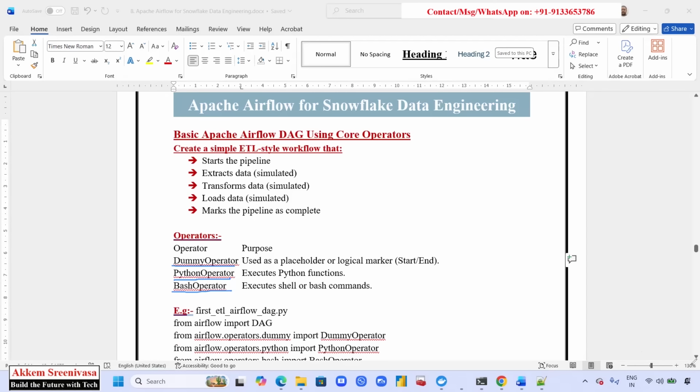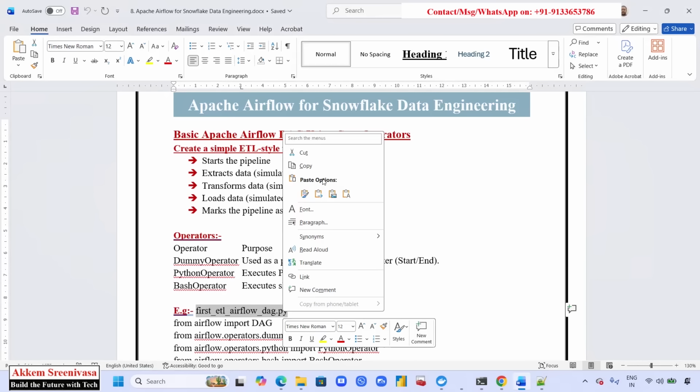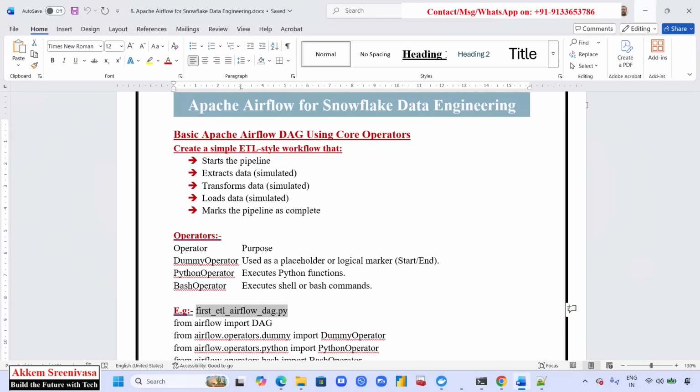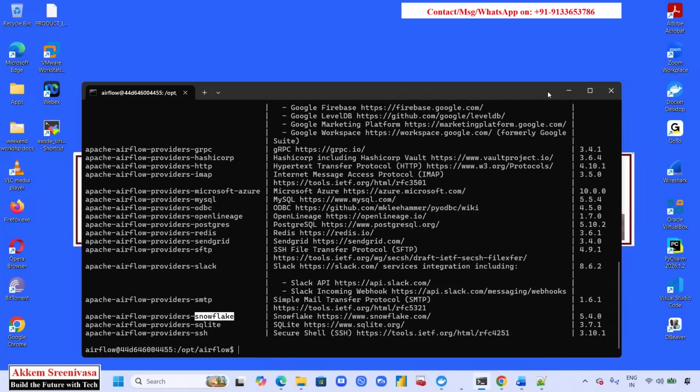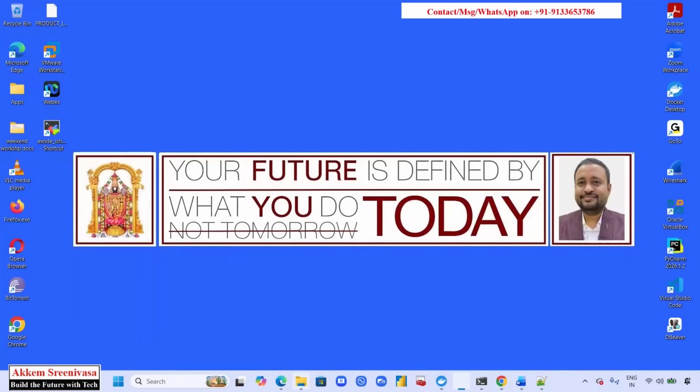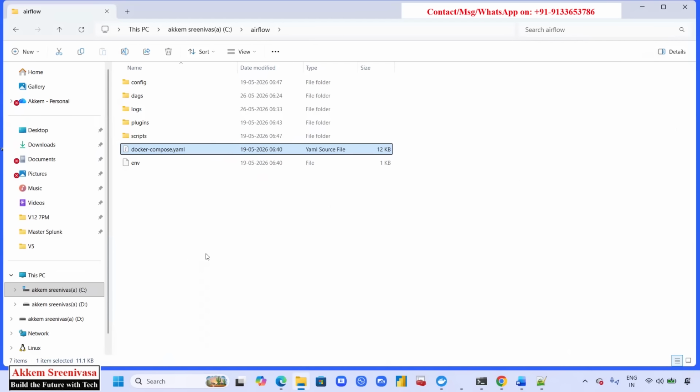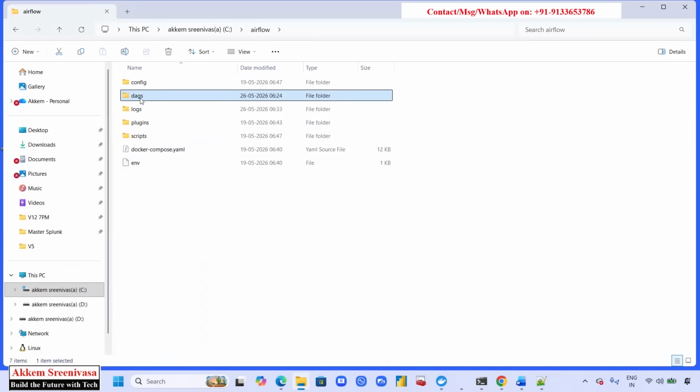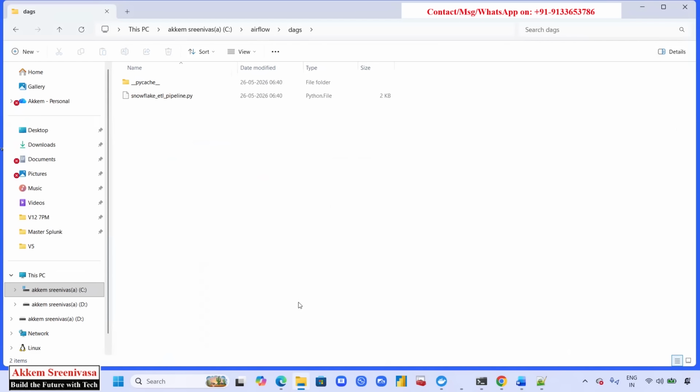Okay. First, let's create a Python file. Let me take this Python file, ETL_DAG.py. Copy this one. Go to our DAGs location. Where are our DAGs? Under C drive, under airflow. I said there is a folder called dags. We have to create this folder. While installation, I told this.